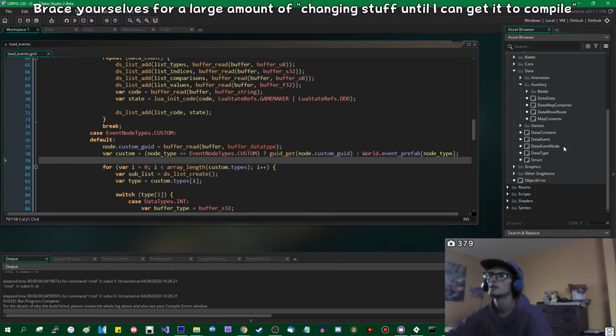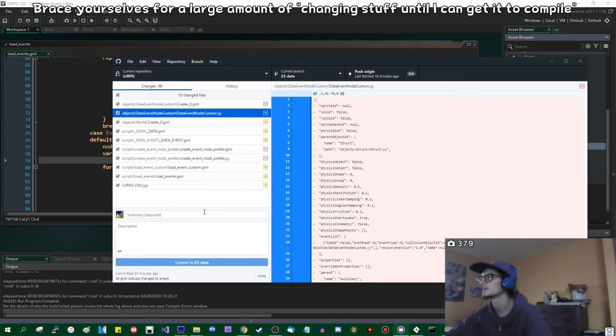By the way, did I already get rid of... I did already get rid of Event Node Custom.